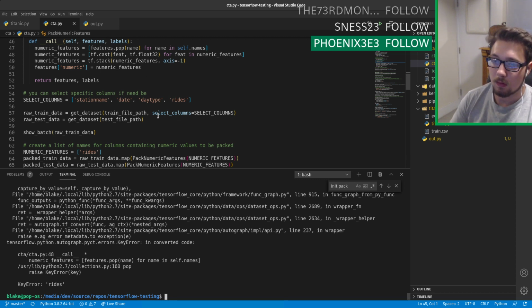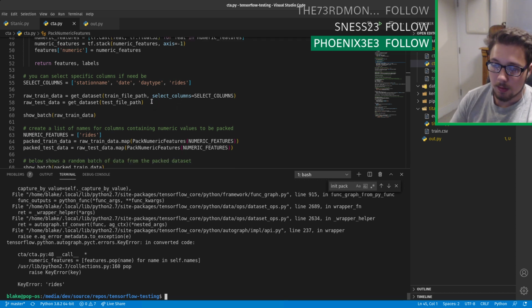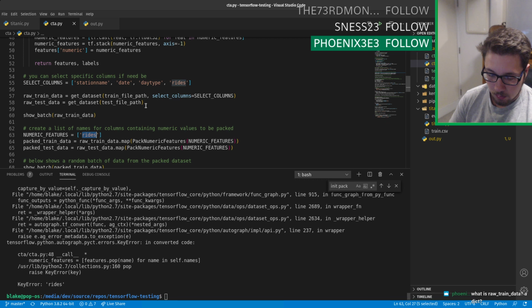So, question is, why is rides an invalid key? And my only thought, what is raw training data? Or raw train data? That's a data set that we're getting from the path. See, this is why I feel like we had to... I don't know. It's a data set we're getting from the path, selecting these columns.